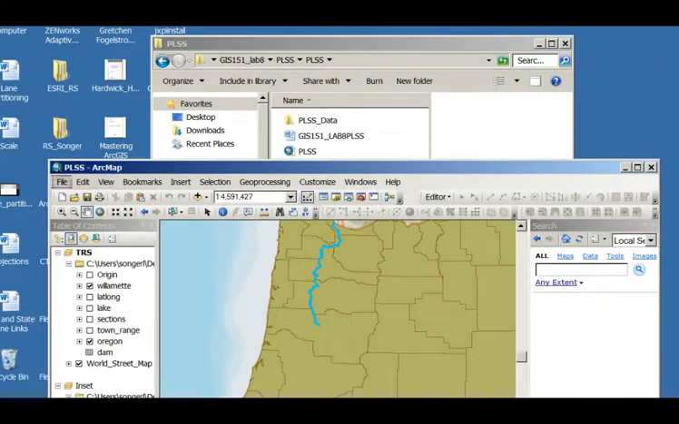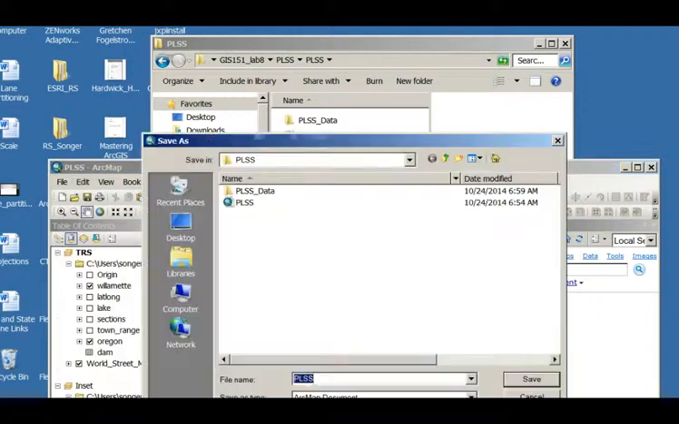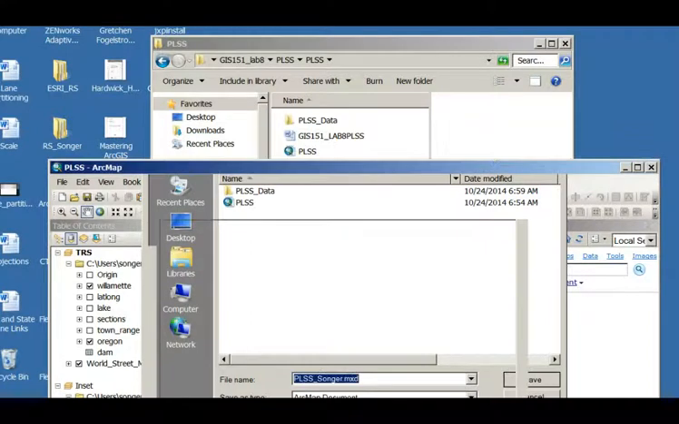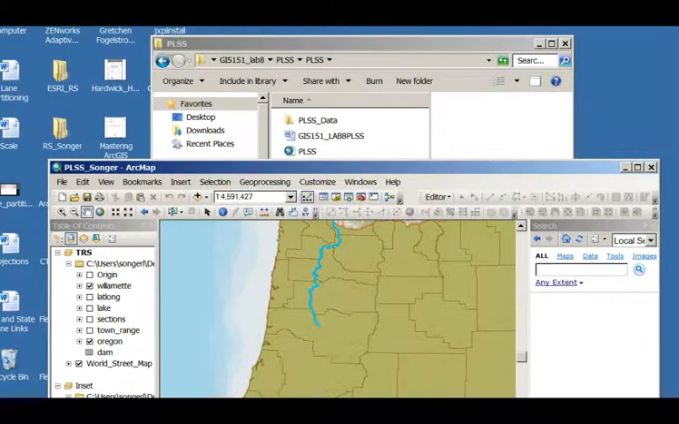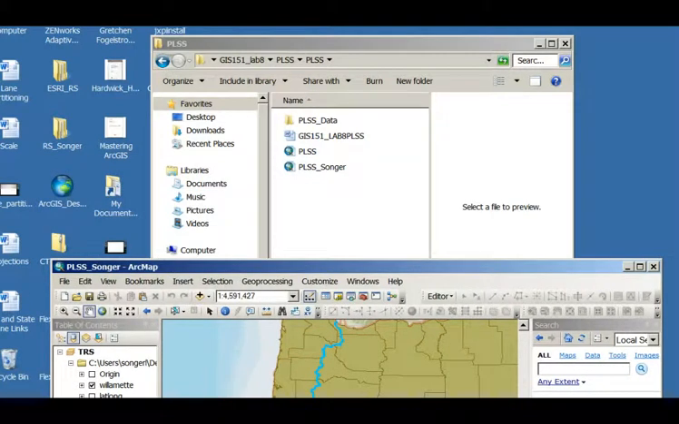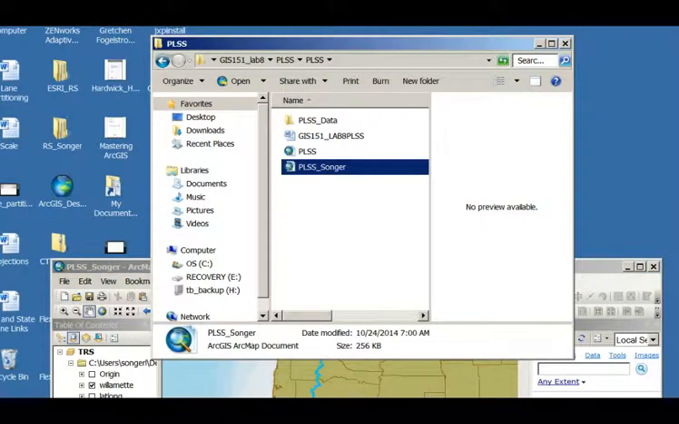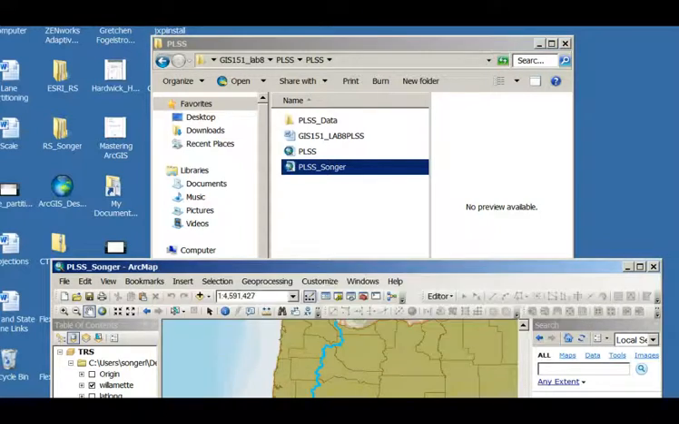So the first thing you're going to do is you're going to save this MXD under your name. Typing in the dark here. All right. And what you should see is a new MXD inside your PLSS folder adjacent to the PLSS data. And so now I can see that I'm actually working on the new MXD.